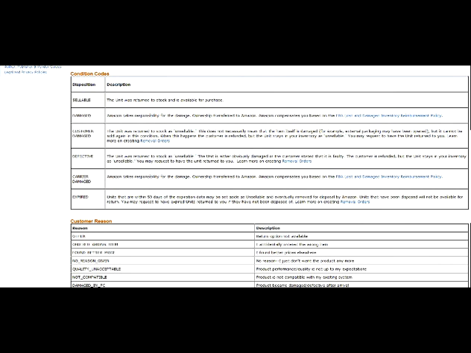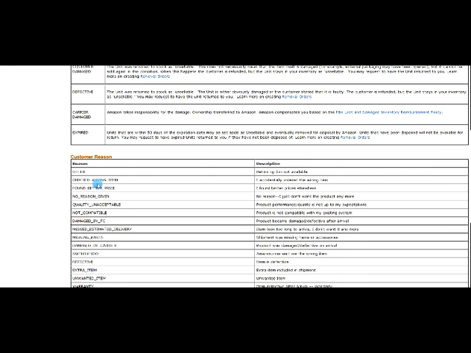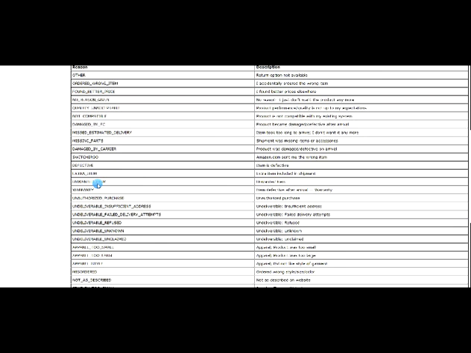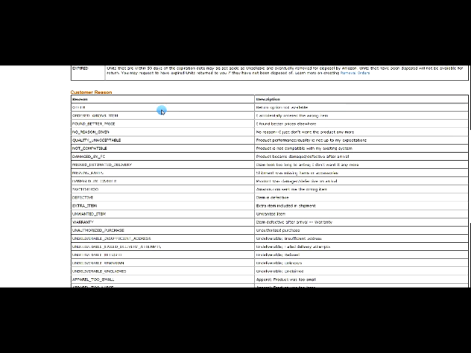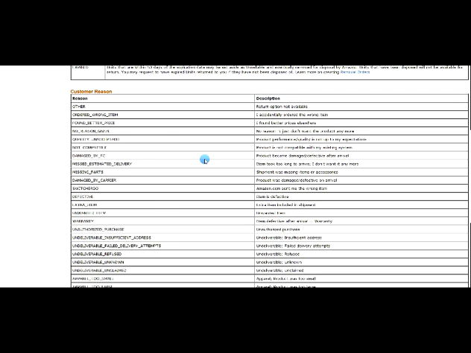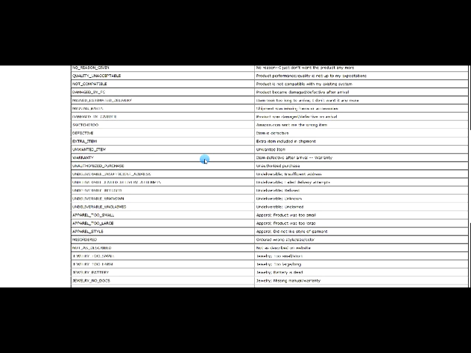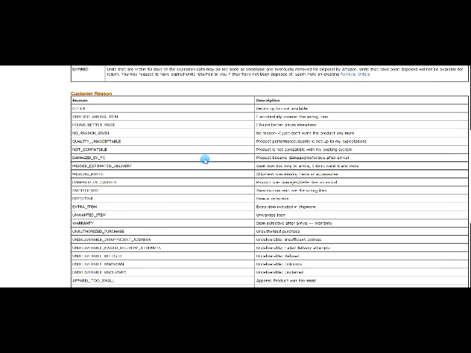And all of this information can be found in the FBA manual if you just do a search for returns. This tells you the different dispositions and what happens in these situations. And then down below are all of the reasons that the customers can give for their returns. So, all this information is available to you in the FBA manual.